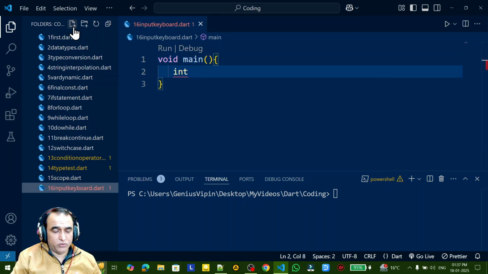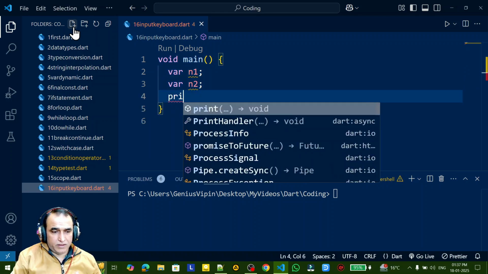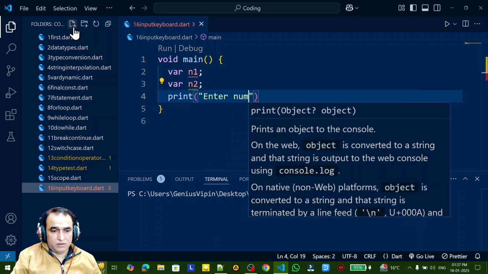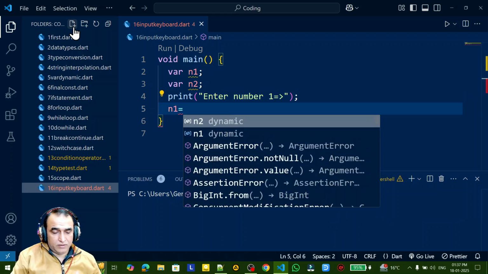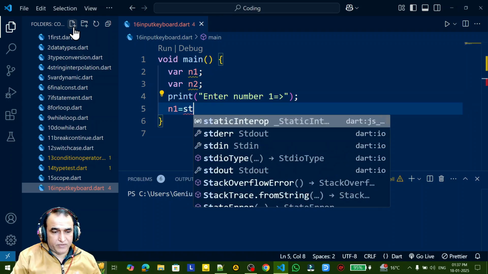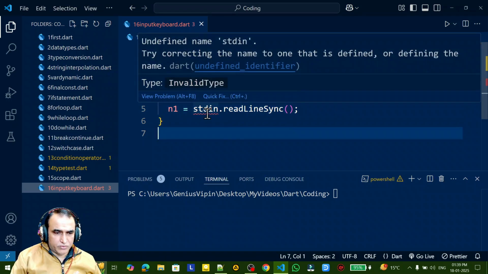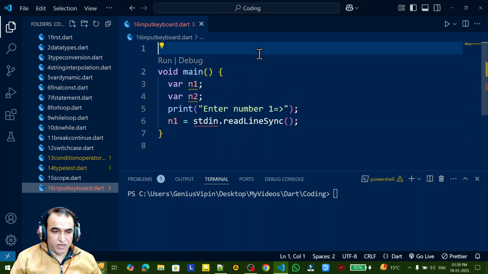Suppose I have two variables. I say var n1, and then I say var n2, remember. And here I say print, enter number 1, then I say n1 equal to, and I say here stdin dot readLineSync function. So this is not working because we have not imported this, so we have to import the package first.